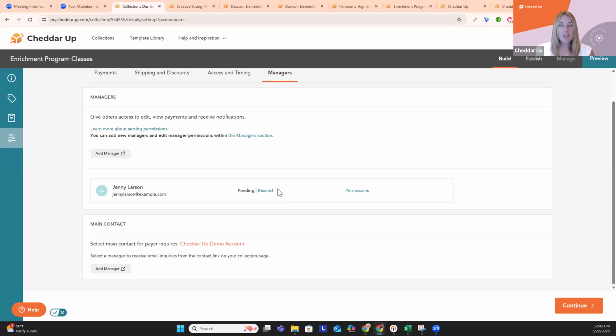And then finally, managers. Again, this is if you have multiple people within your organization and you're going to be collaborating through the Cheddar Up platform, you'll want to add them on as managers. And we even have different privileges and rights you can assign them in the system too.